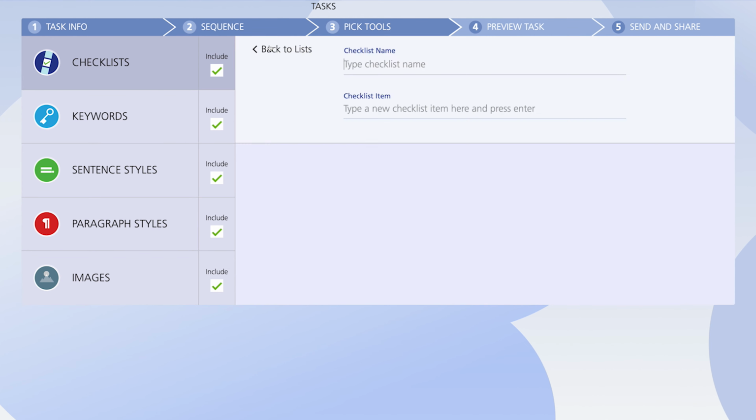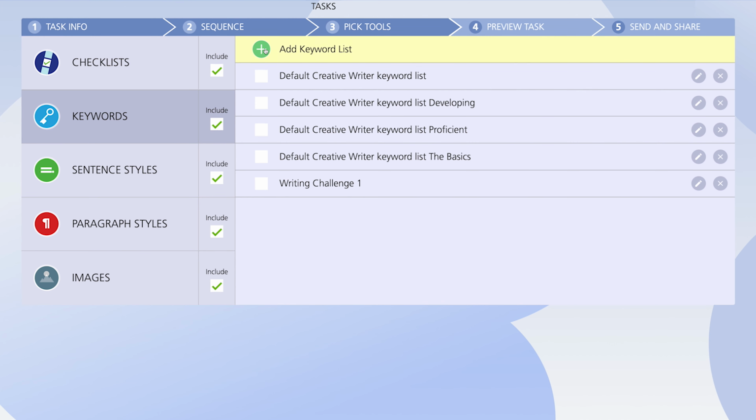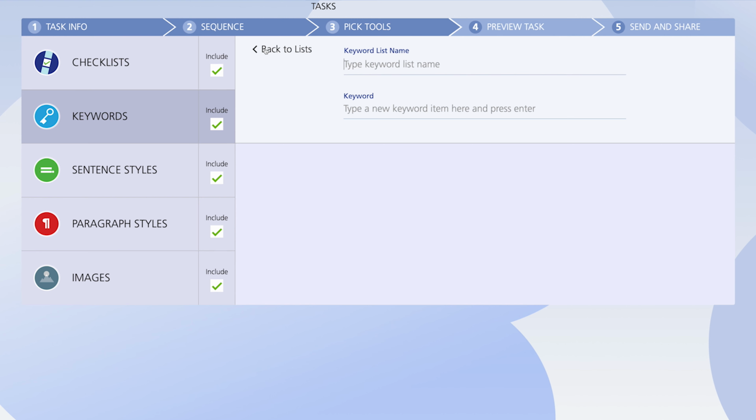Immediately now I can pick my tools. I can add a checklist like we did before. I can add keywords. And look, I will add a keyword list because I mentioned that to the students. So my first story, keywords.